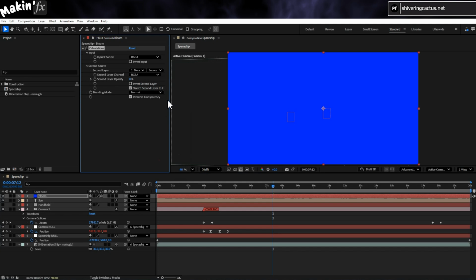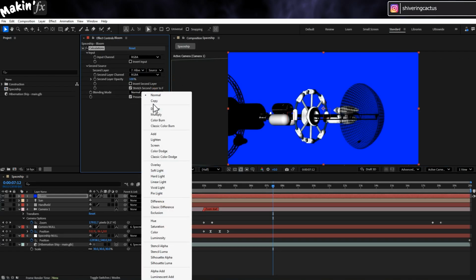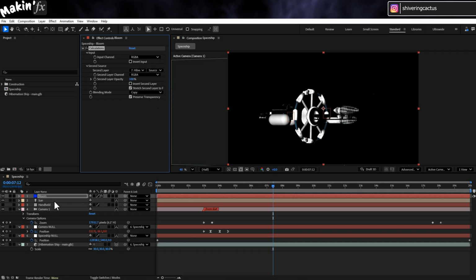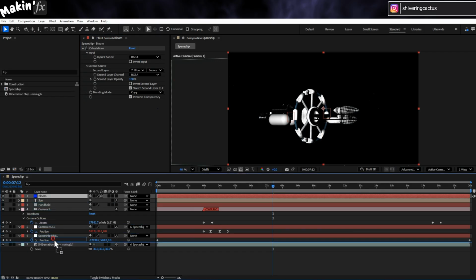The Calculations effect is sort of like its own pre-comp, as you can combine two layers into one. And so we can take our 3D model, set its opacity to 100%, and change the blending mode to copy. And now we have a duplicate of our model, but one we can apply effects to.